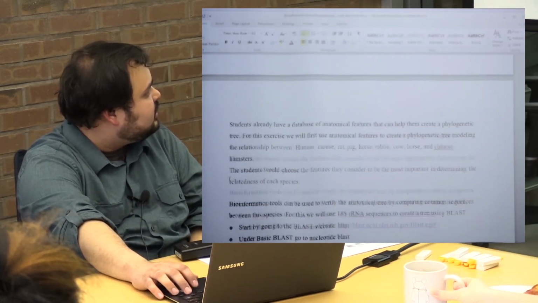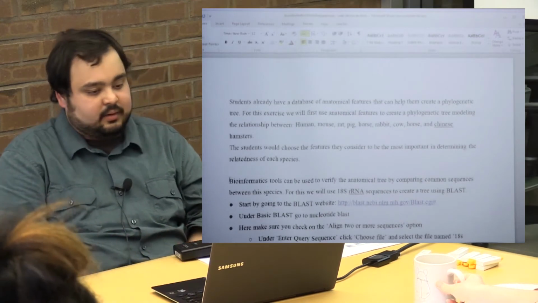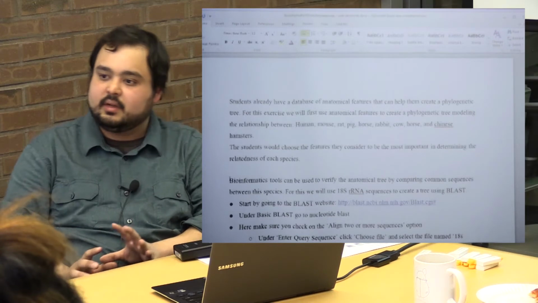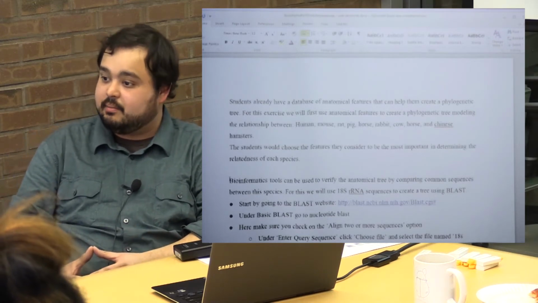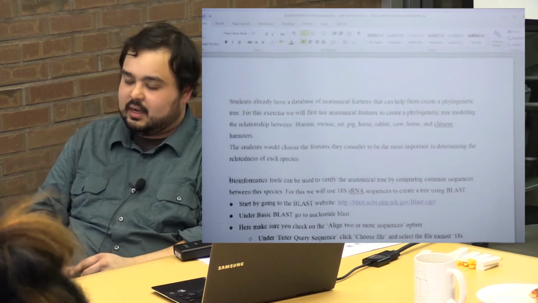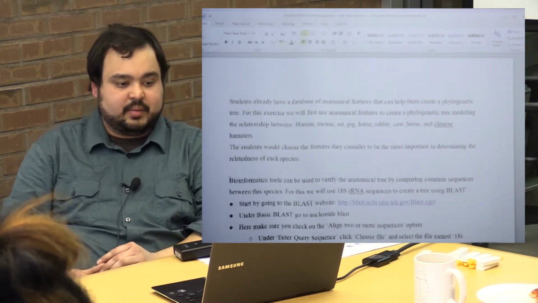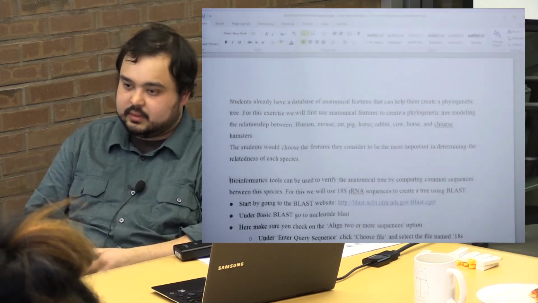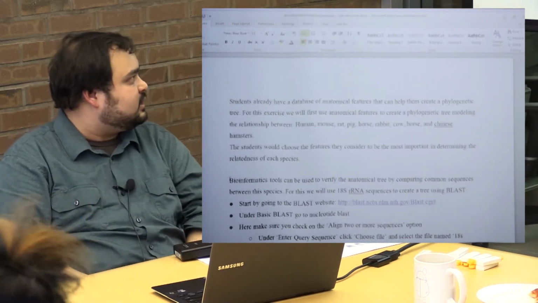But then, because of all the sequences that are available, you can use sequencing to develop another tree and then just compare them and see how the students fared against a model based on either a nucleotide sequence or a protein sequence. In this case, I use 18S rRNA.